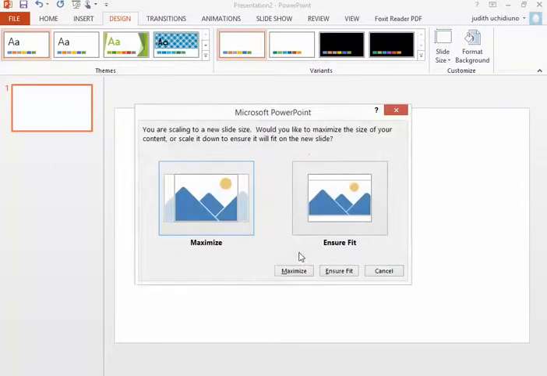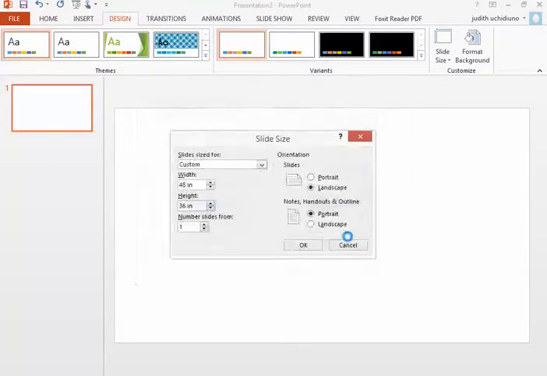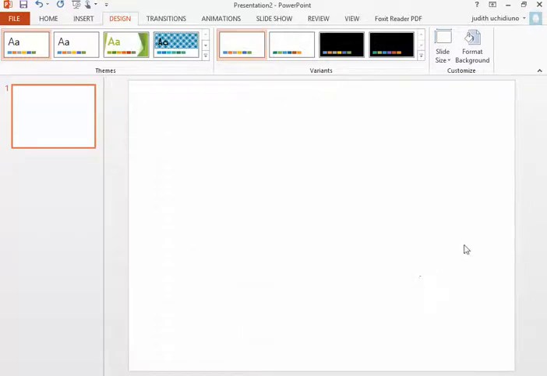Okay. And Ensure Fit. So you see how it looks like a normal slide, right? Well, do you see the size of it? This is only 16% of it. I shrunk it down to 16% so that we can see it.